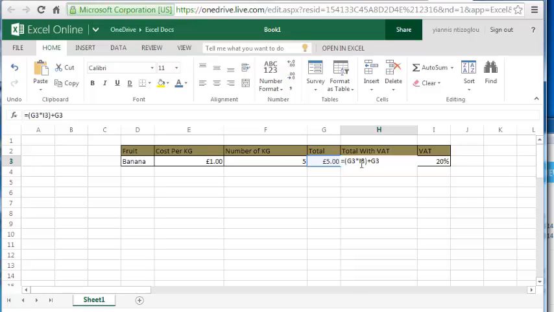However, if we want to add up the VAT with the actual total amount, we need to say at the end plus G3, which is the £5 here. I'm going to press the enter key on my keyboard. So I've got here £6 with VAT. That's fine. Let's go back to Excel docs.